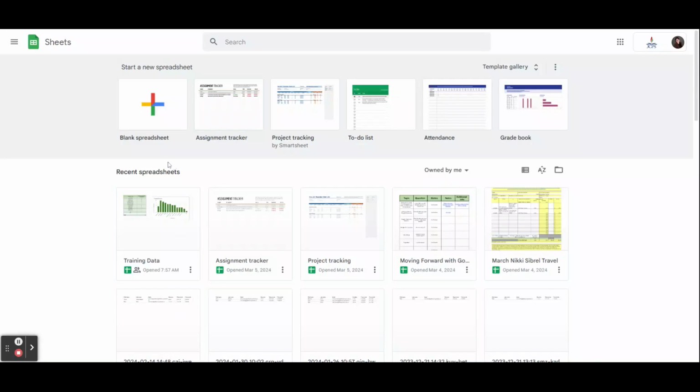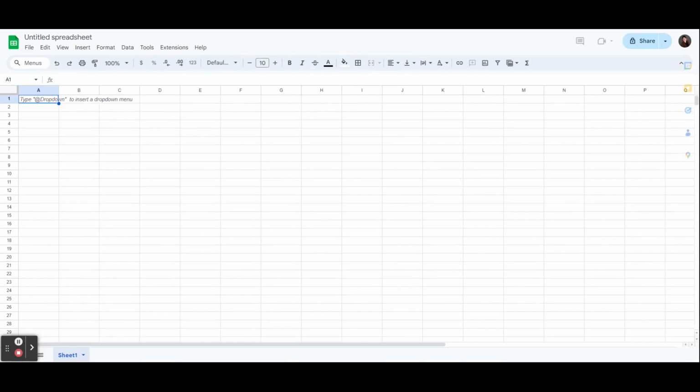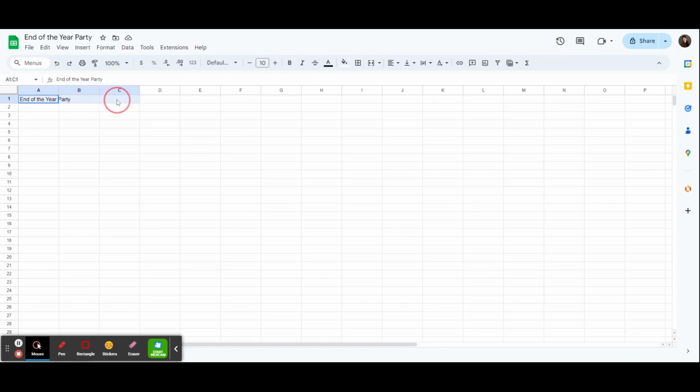Now let's make a new spreadsheet to help organize an event. In our A1 cell, we're going to type in end of the year party. It's also what we will title the spreadsheet. This time, instead of wrapping this header, I'm going to merge and center. What this means is I'm going to select 3 cells and combine that into one big cell and then center the text.